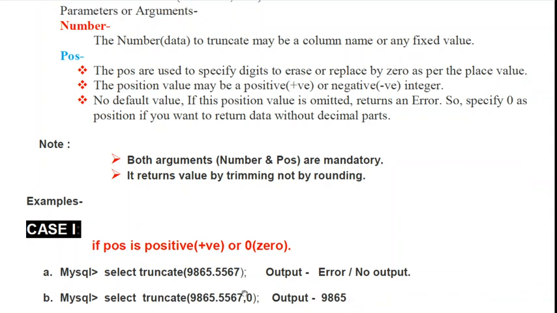Now second example, in the second argument, we are specifying 0. It means we want to truncate all decimal part. In this case, it will return only integral part by truncating the decimal part. So the result is 9865. Okay. 0th place and right, what is on the right will be erased.